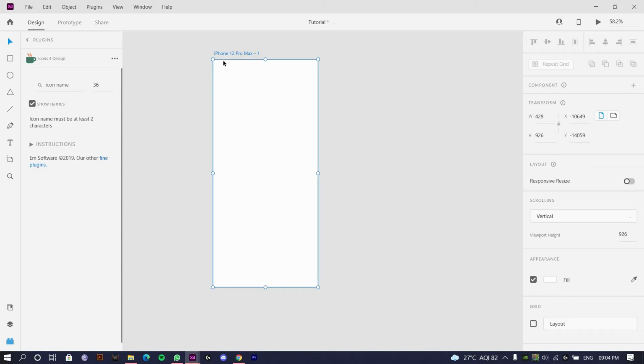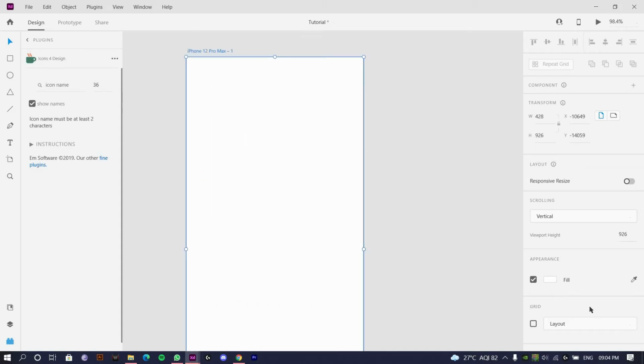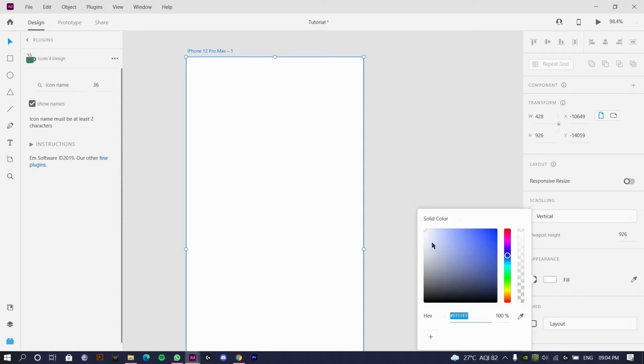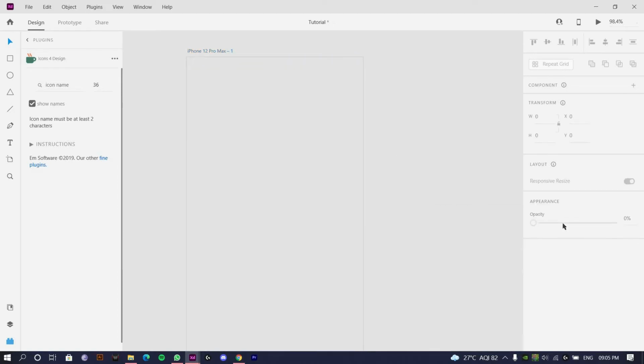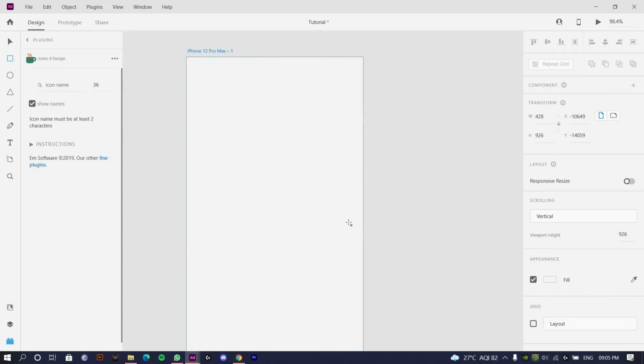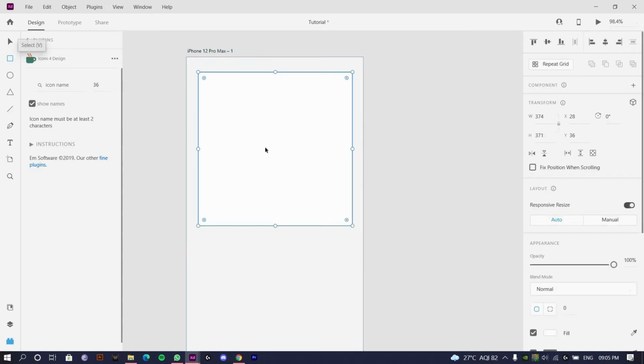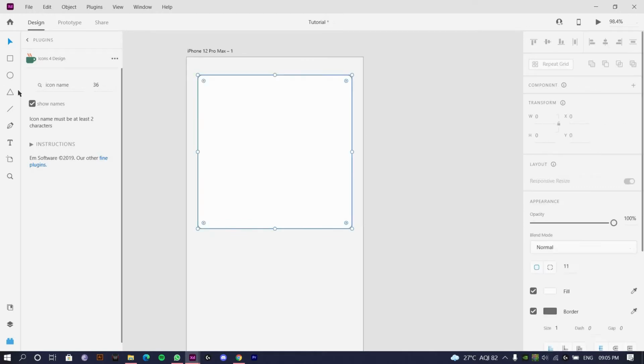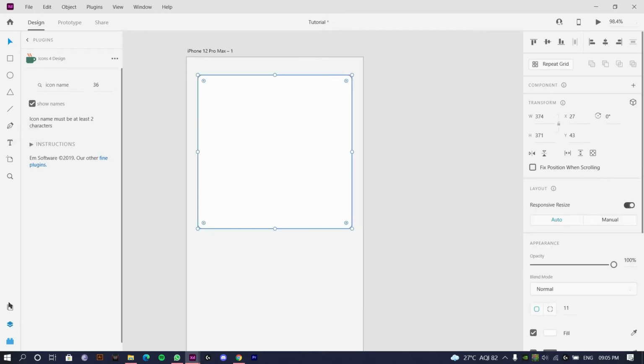So I'll be using an iPhone 12 Pro Max artboard, and I'll be slightly changing the background of it so that it is visible. Yeah, so this is there. Okay, the background is not visible, so I'll make it a little white, and I'll put a box, maybe an image or something. So this is there, and this is our image. So what I'll do is I'll get an image instead.